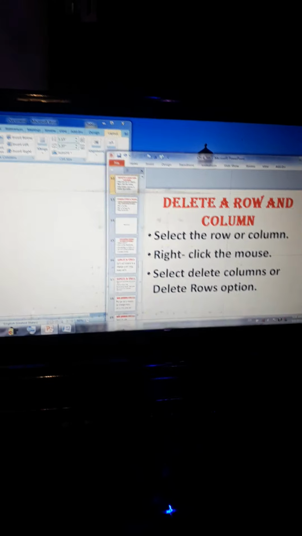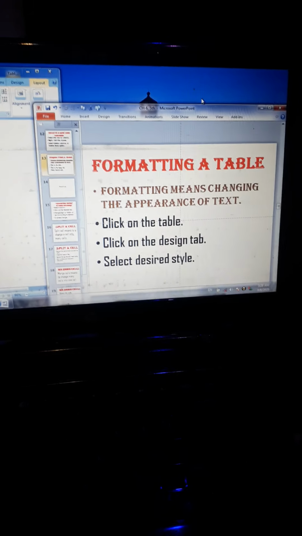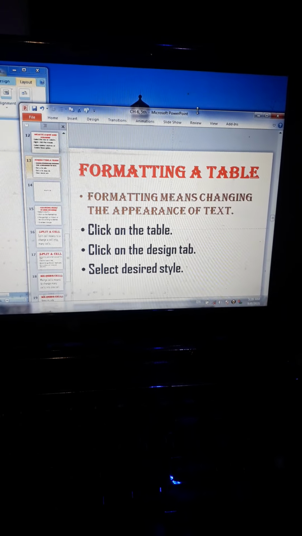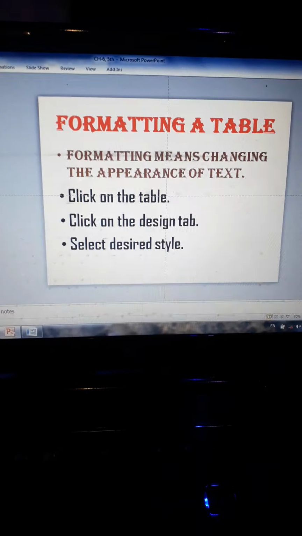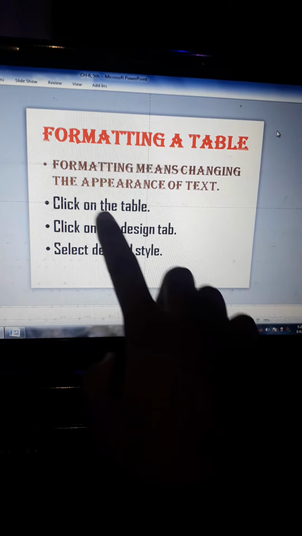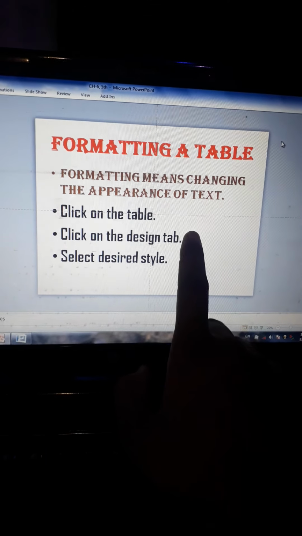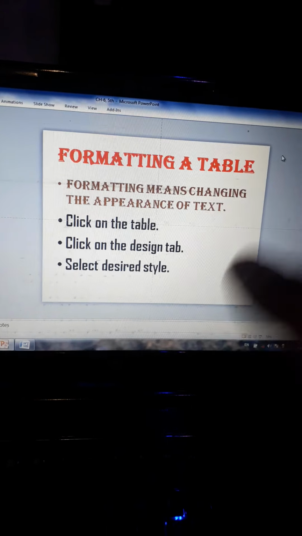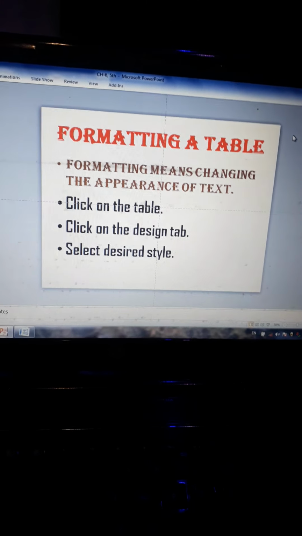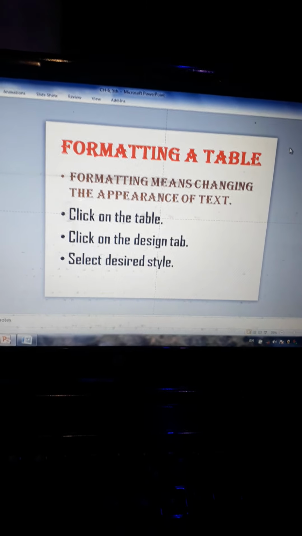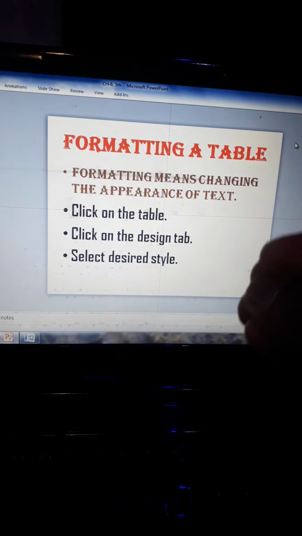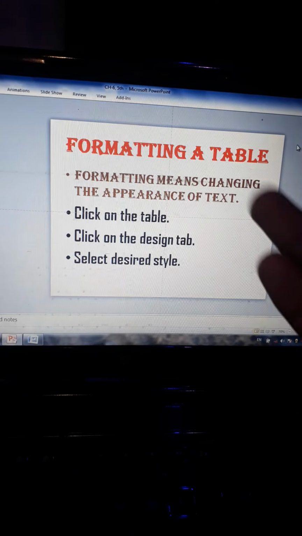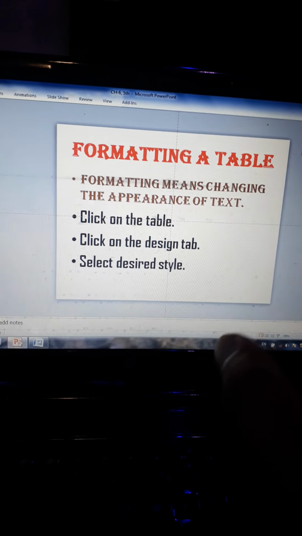Okay, next activity here is given formatting. Here one definition has been given. Formatting means changing the appearance of text. This is the definition which we have to learn. Formatting, that means if we edit anything in a table, this is known as formatting. Such as delete, insert, apply anything new, or change colors, background and any effect, this is known as formatting.